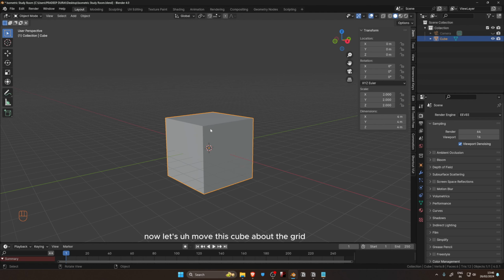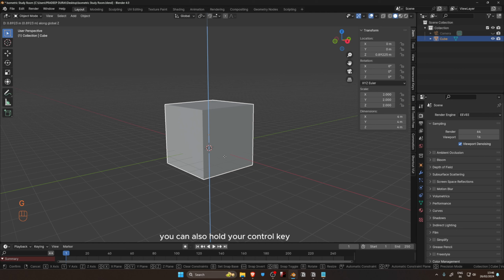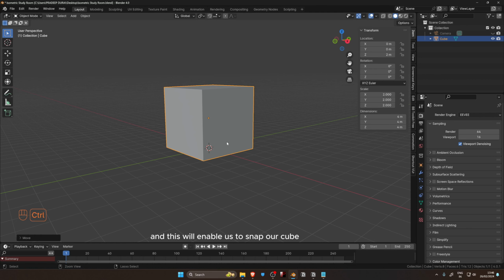Now let's move this cube above the grid. Press G and Z to move above. You can also hold your control key for incremental movement, and this will enable us to snap our cube perfectly above the floor, above the grid, like this.